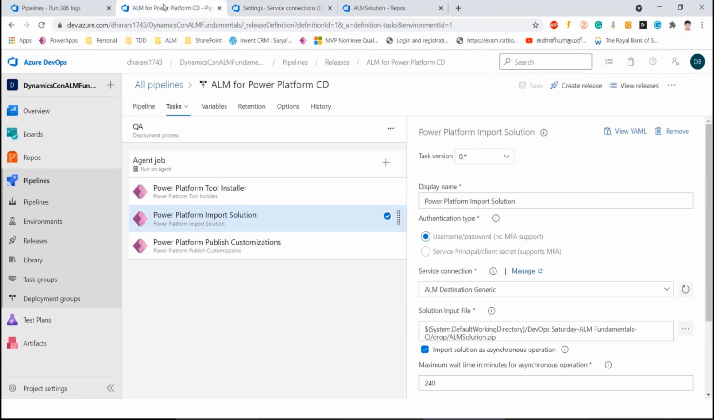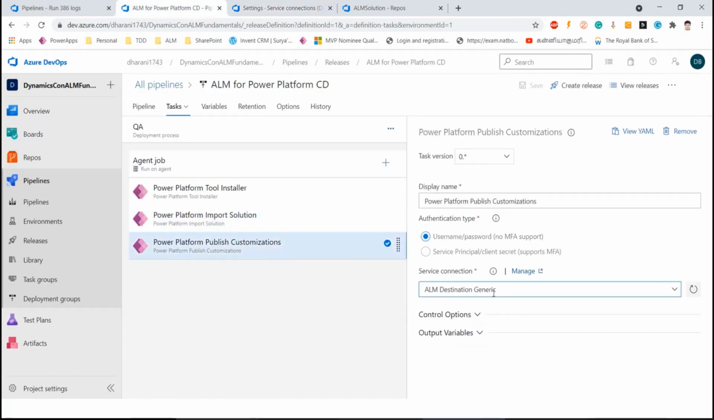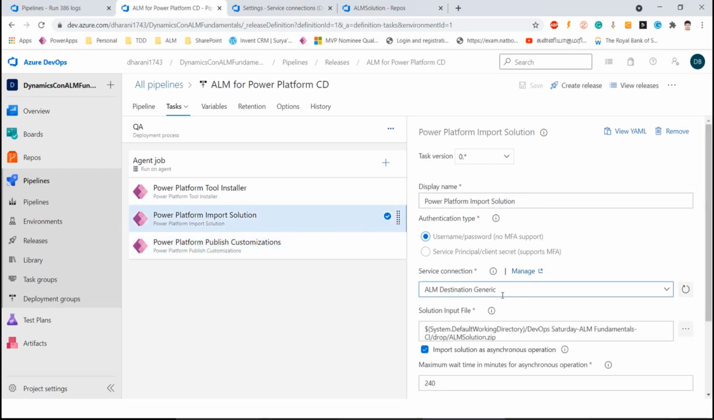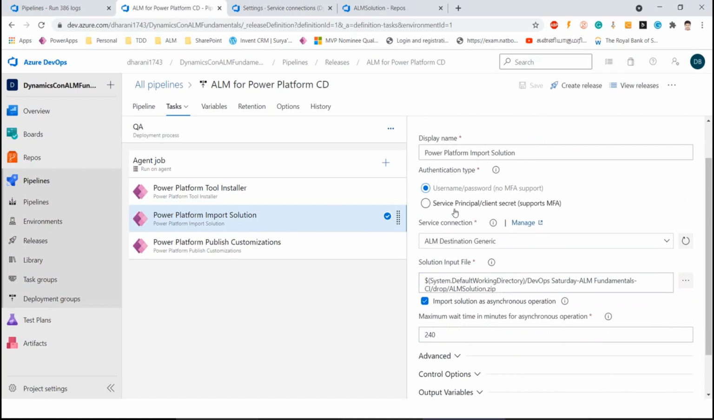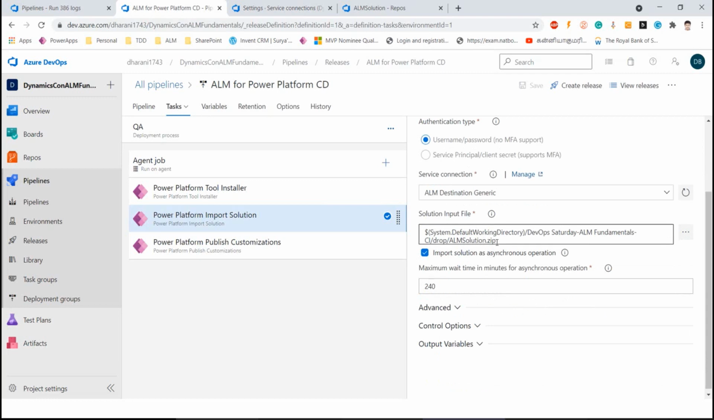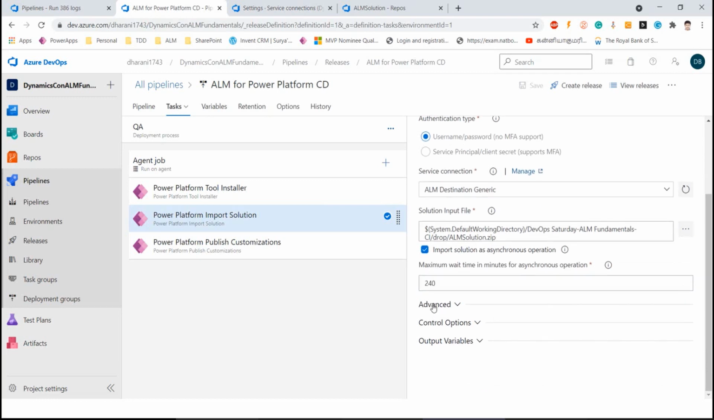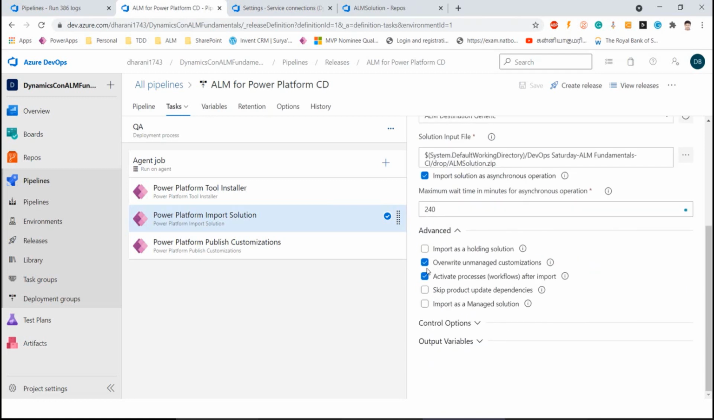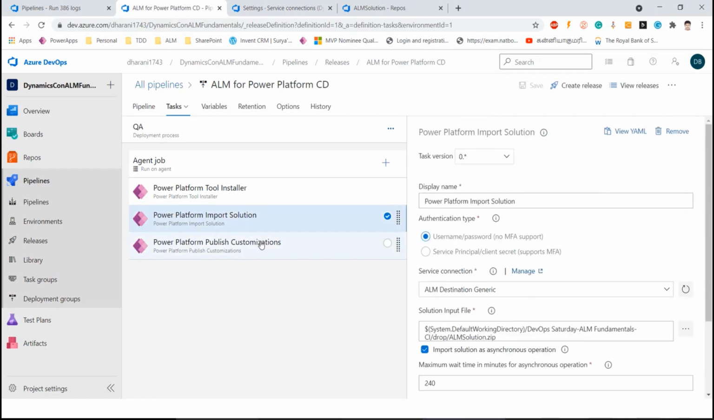If you see in my release pipeline, in the import solution and the publish customization, I have used this ALM destination generic, and here also I have used the ALM destination generic. In the import, I'm just establishing a connection here and selecting which file I need to import, and here you need to provide the asynchronous option, the maximum timeout option and all. You need to define whether you need to override the unmanaged customization, and after importing the solution, whether you need to activate all the workflows or not. All those things you need to do here, and this is what this import solution does.